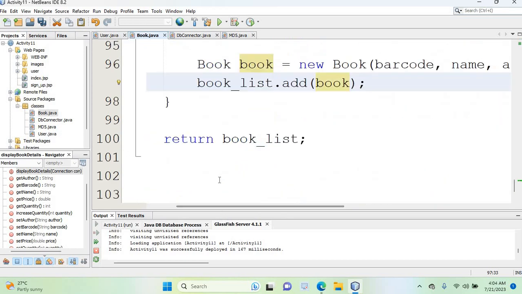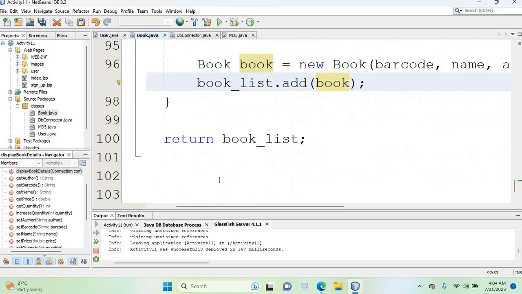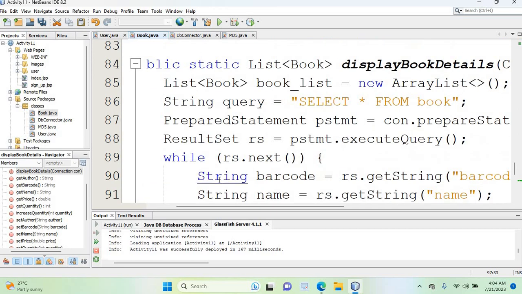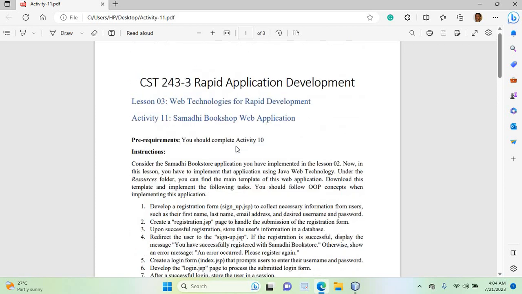So then this list will return once we request book details from this class. So then we are getting a list. Okay, so that's about the book class. After that we will go to our next class, so that is the user class. So what are the things that we need to add into the user class?